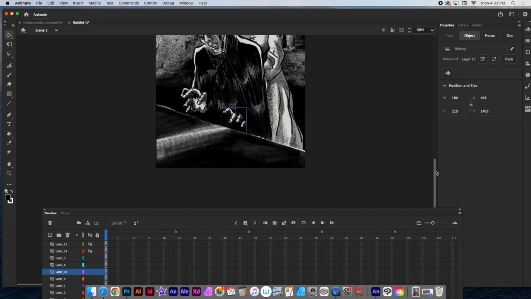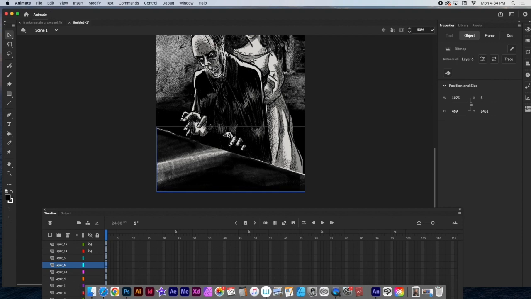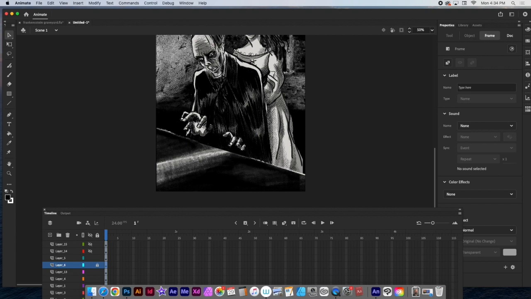So everything right now is in the first frame. When you're in Animate, you have to realize that the time codes down there on the bottom, those are all frames, and you can just see how long it's going to be. Every 24 frames is a second. So right now we have 1 second there.